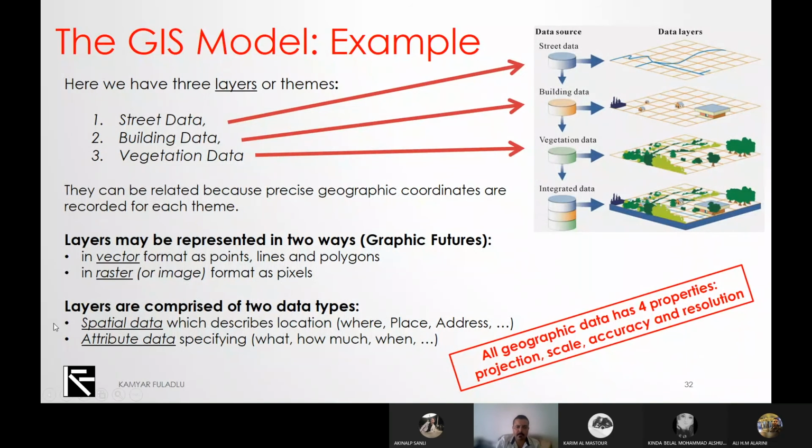Again, one more time, spatial data describe the location. Where is the location of the element or object, in which place you are able to address it. But the attribute or descriptive data specify or describe what is there, how much of them is there, or in which size is there, and this kind of thing is related to the attribute. Okay, so this is about the GIS model, how a GIS model could be shaped.